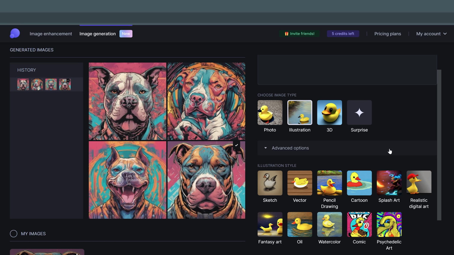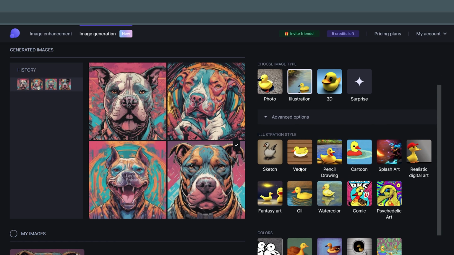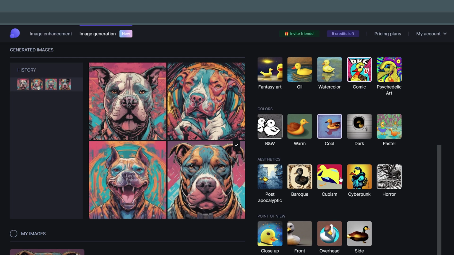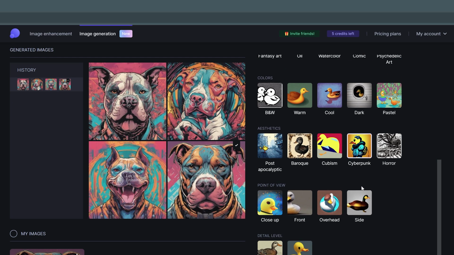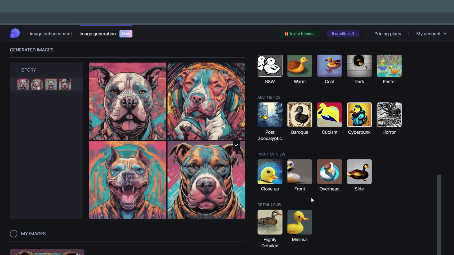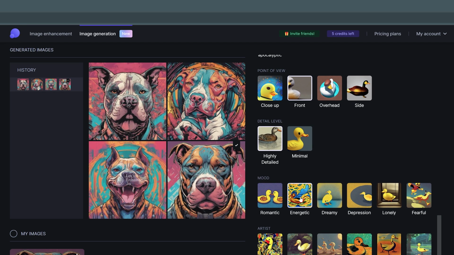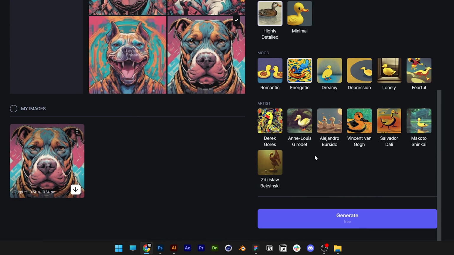And then we're gonna scroll. Here we got the illustration style. I'm gonna select comic colors. I won't choose any of these because I don't like them. Aesthetics. Let's go with cyberpunk. Point of view. You got close up, front, overhead, side. I'm gonna go with front. And here we got the detail level, high detailed, minimal. I'm gonna go with high detail, mood. I'm gonna go with energetic. And I won't choose any of these artists.